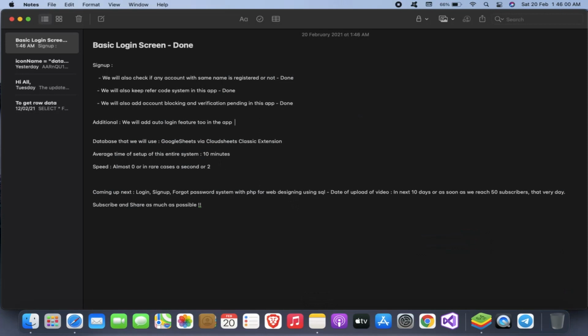Okay, so coming up, what we'll be discussing in the next tutorial is a login, sign up, and forgot password system with PHP. This is for web. We'll first be using MySQL, which is an easier method when you go to web, and then we'll be using Google Sheets as well, which is more portable, obviously.